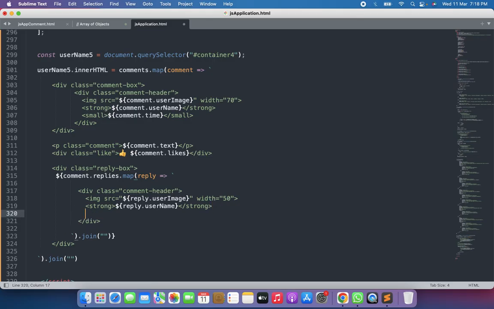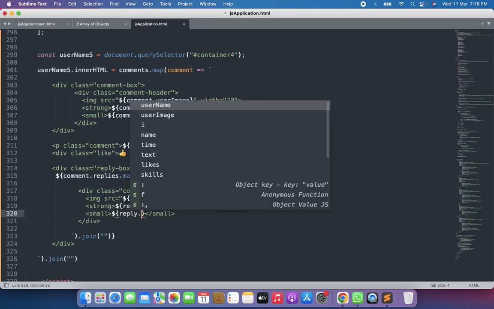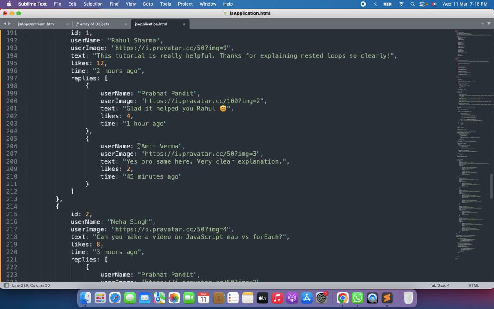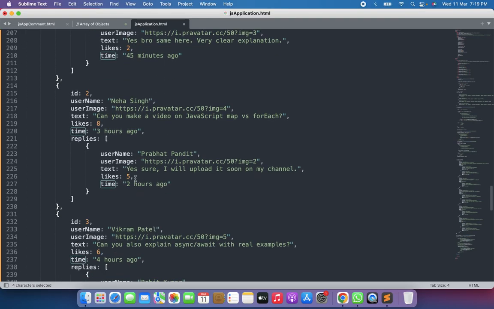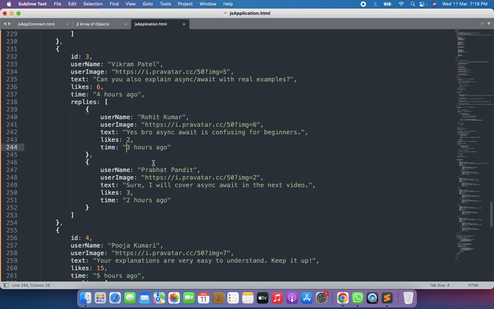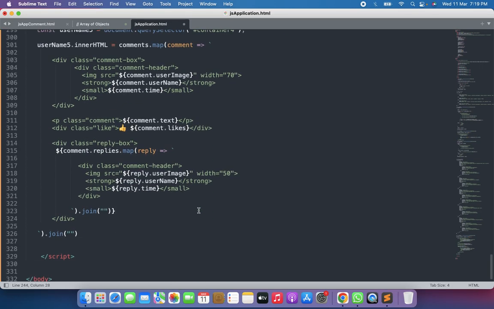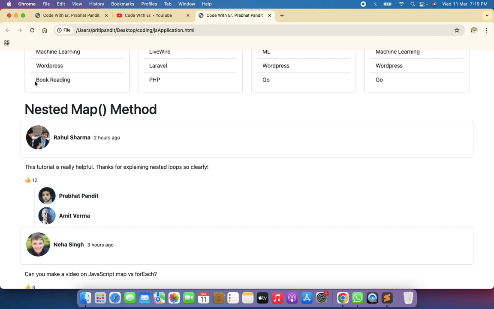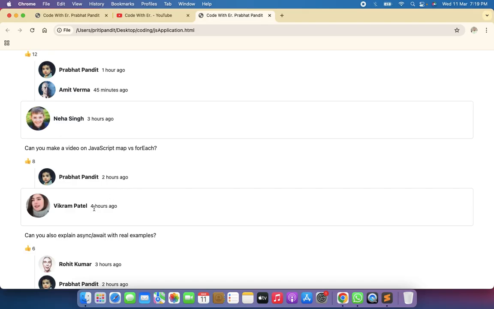Let me just create here the small element. So small, close this small as well, and use your dollar sign, open and closing curly braces, reply. And this is to show the time at which he has commented. This time, 1 hour ago, 45 minutes ago, something like that. 2 hours ago, 3 hours ago, something like this will be shown on the browser. Save the file and have a look in the browser first. Refresh this page now. So here it is, time 1 hour ago, 45 minutes ago, 3 hours ago, 2 hours ago, 4 hours ago, it will be shown here.